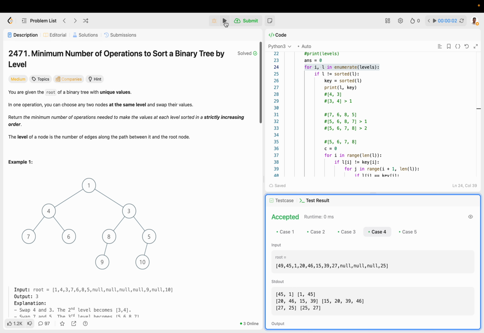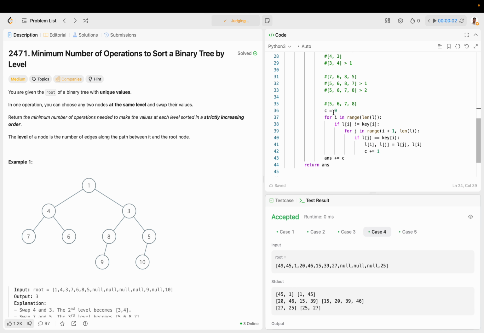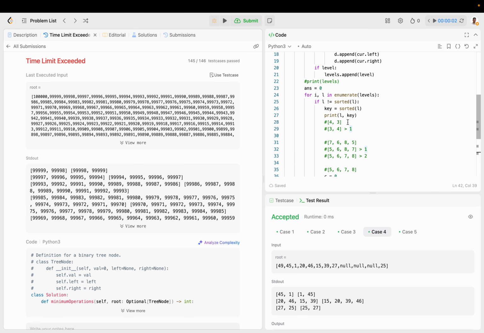Let's run this. And as you can see, it passes all test cases, except this is going to be n squared. It's pretty slow. So let's wait for this to time out. Cool. So one last test case.